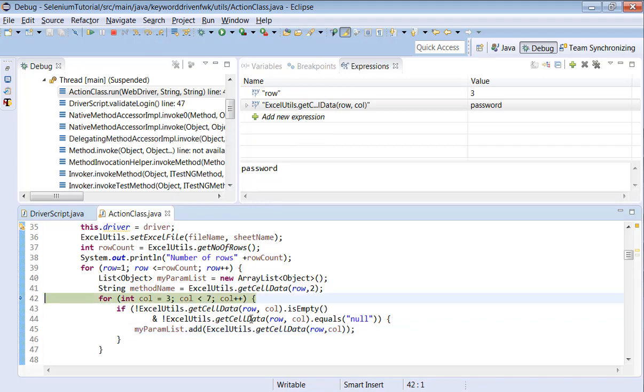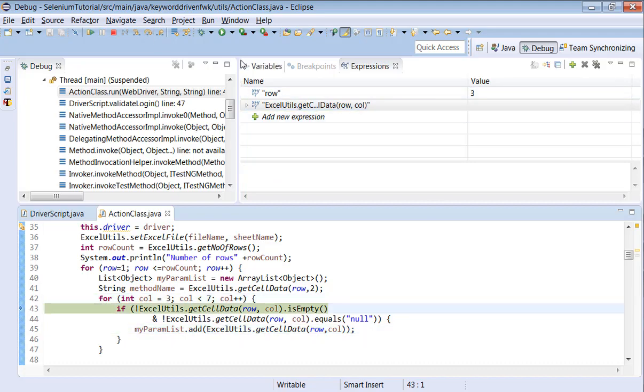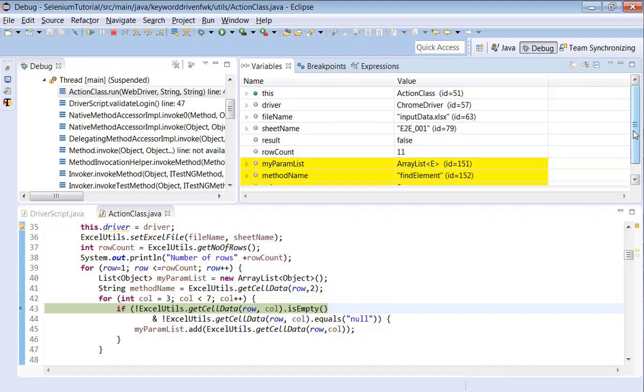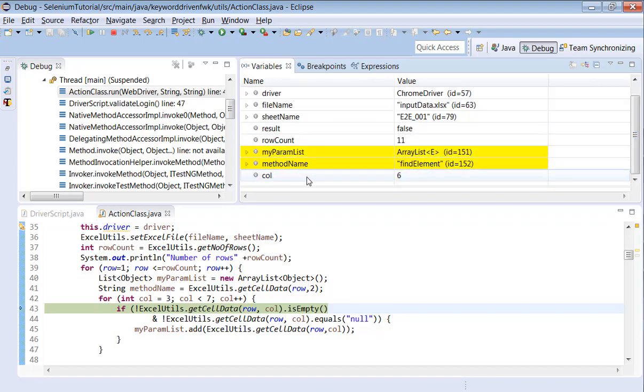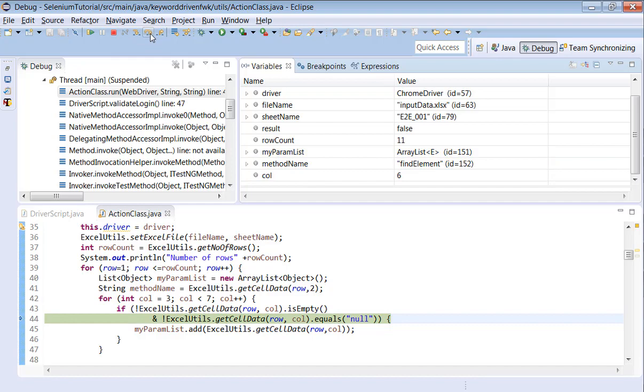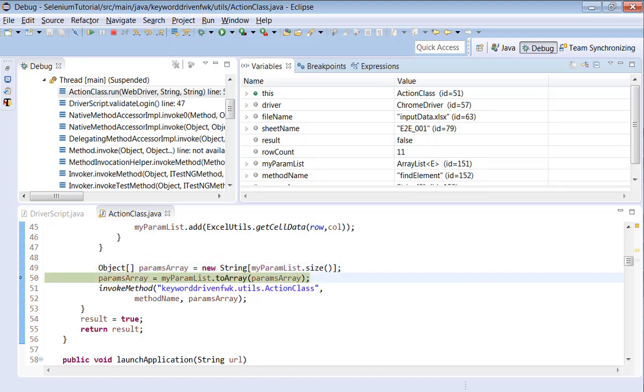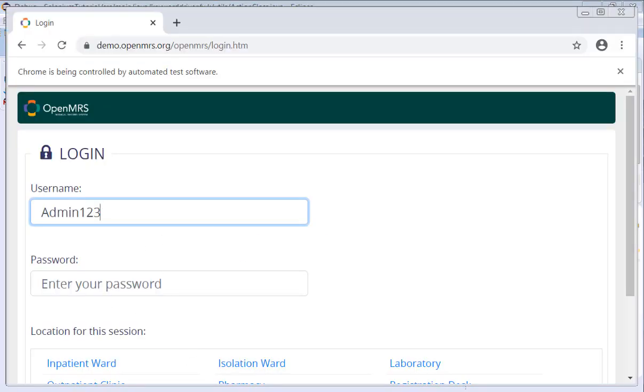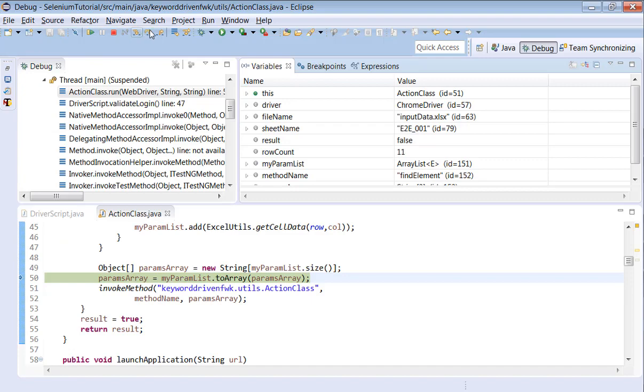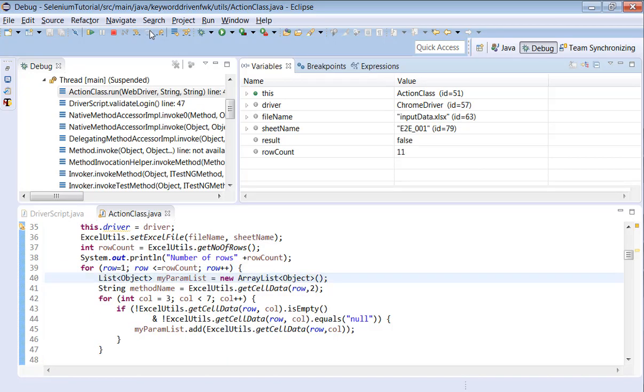See here, it is invoking the password. It gets the cell data that is already available. Now it will try to enter the password here. Now it selects the inpatient ward. You can see the method name. Every time, if you focus on the method name, then we know what the method is. See here, find element. This is done, and you can even check this. This is entering the password also. Let's enter the password now.